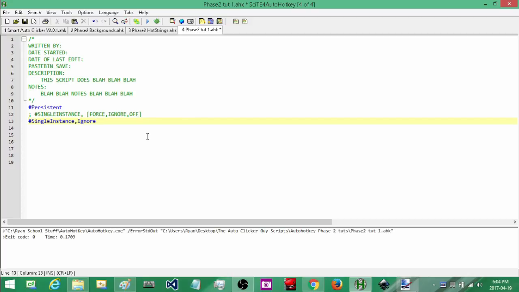Now, off is the opposite of the ignore, where this time what we can do instead is actually have multiple instances of the same script. So right now, if I have the single instance force, if I go to play that script again, it'll close out the previous version and start a new one. With the off, instead, what it does is it just duplicates the script. So we can have 10 of the exact same script running at the same time.